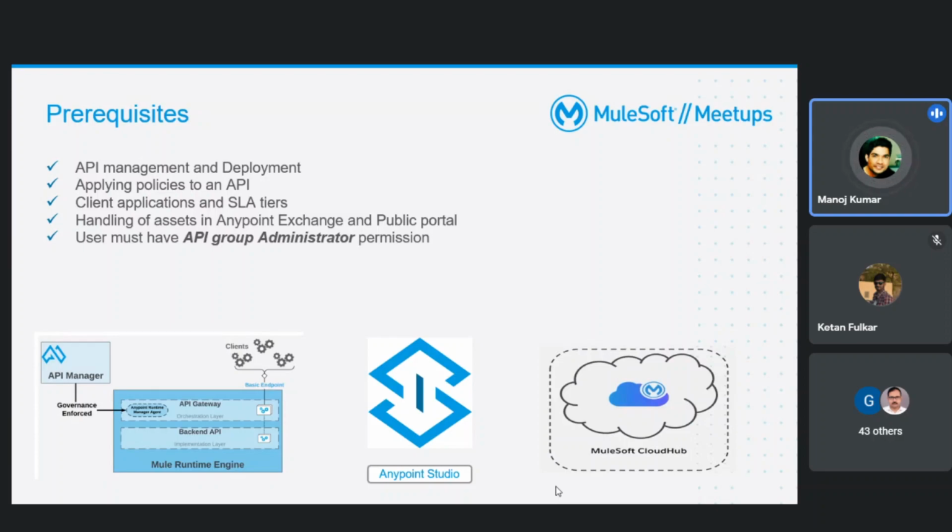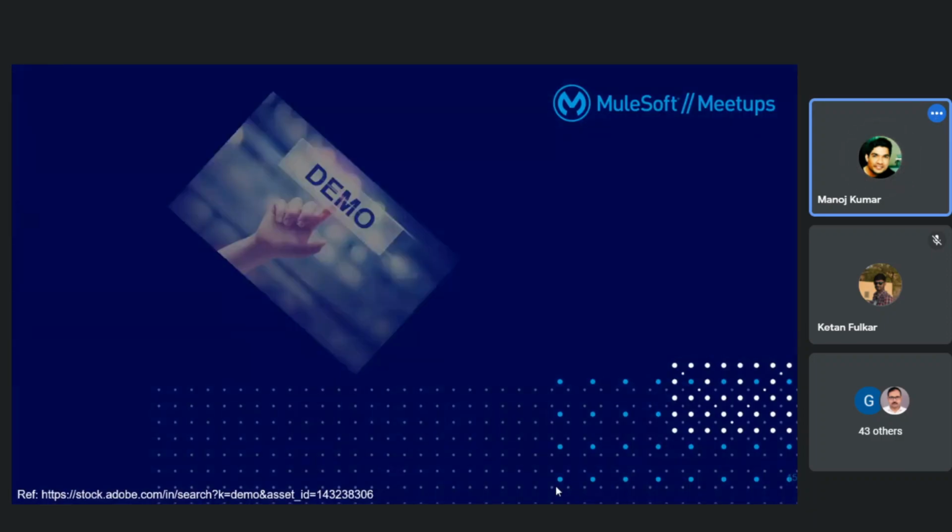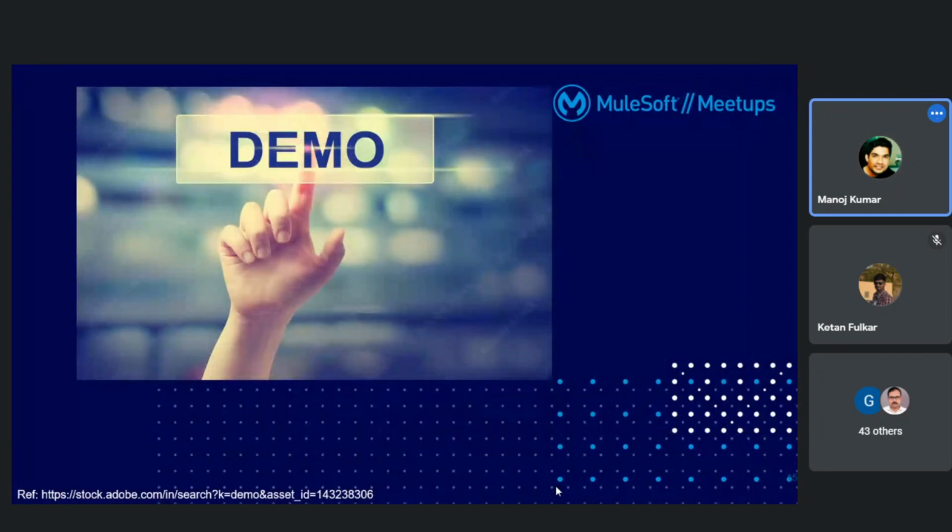I don't know how many of you have seen that in Access Management, the whole structure has been changed, including how you give permission to a user and how you handle your business groups. Just have a look. And for API groups, remember this: you need to have the API group administrator permission. So let's move ahead and start with the demo.